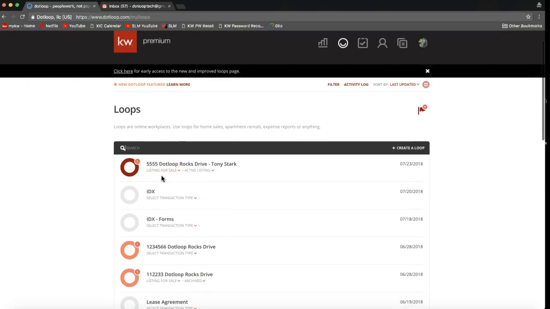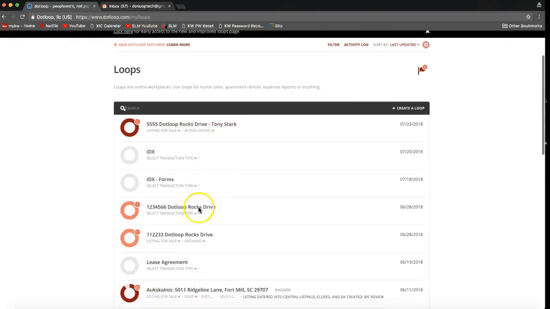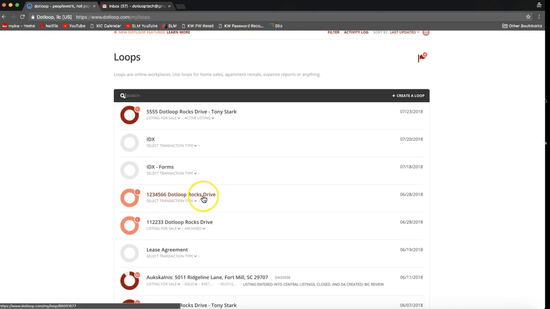Another reason I like this Dotloop homepage view is because under each one of the property addresses here, it gives me the option to toggle the status. And the statuses are huge for organization. So you'll notice right here under this loop, it says select transaction type. So that's the first step. I'm going to go ahead and change that to listing for sale, for example.